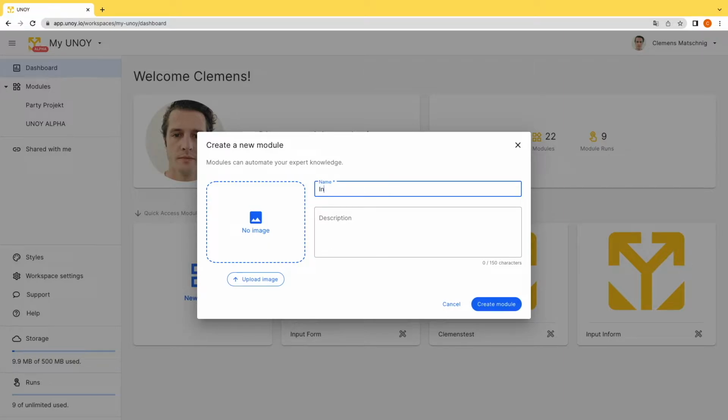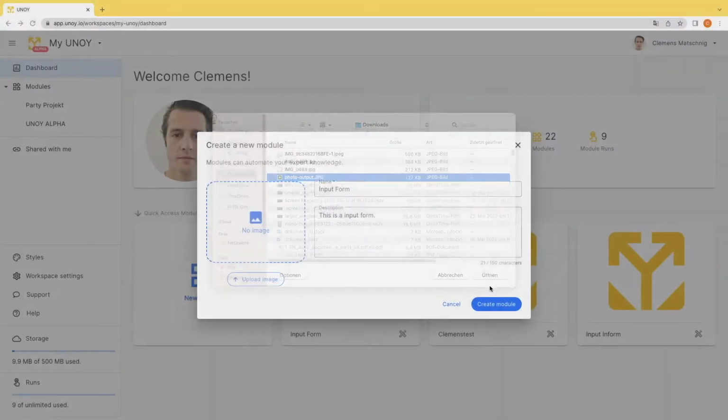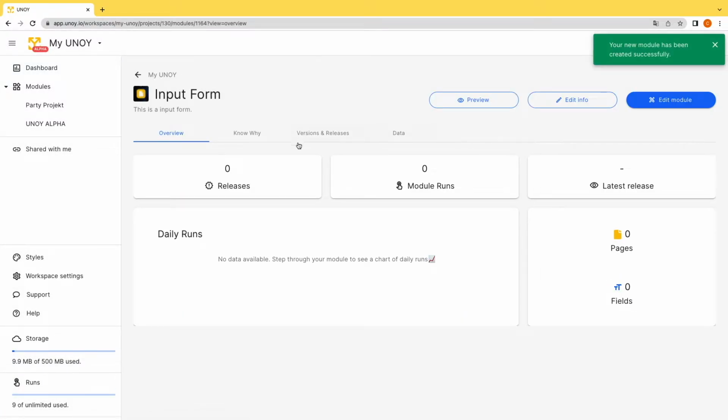Give it a name. We will call it input form. Add a description if you want. This is an input form, and you can also add an image. Upload an image and press Create Module. Your module will be created and you will be forwarded directly into your module. Press Edit Module to make changes or work on your module.